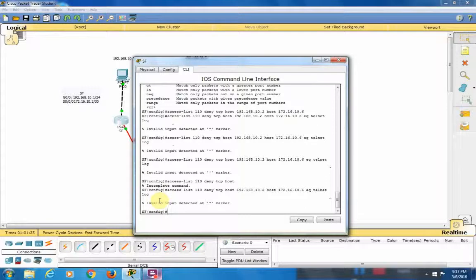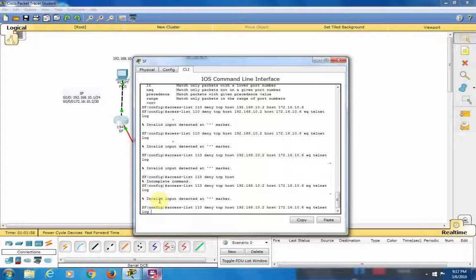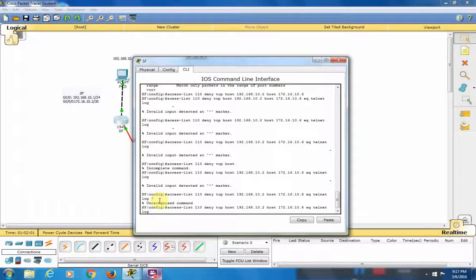It is important to add this line next to create a permit statement. Remember that 0.0.0.0 255.255.255.255 is the same as the any command. Hold on just a second here. Why the heck? Oh, I think I need to do a question mark at the end like I do. Unrecognized command. Okay.